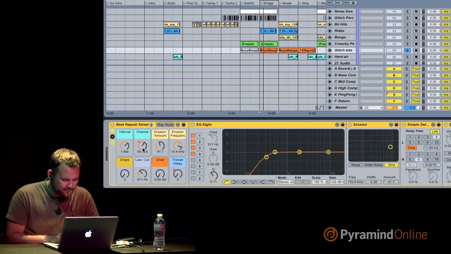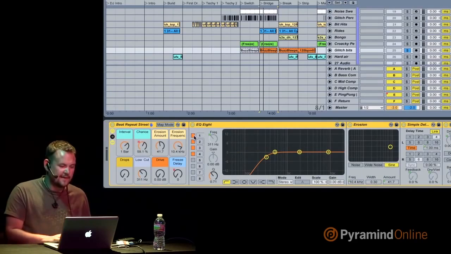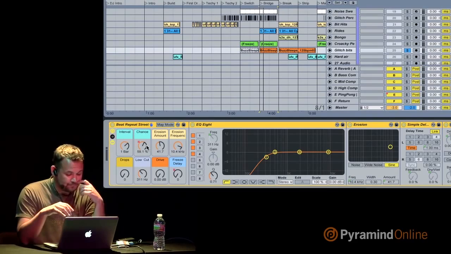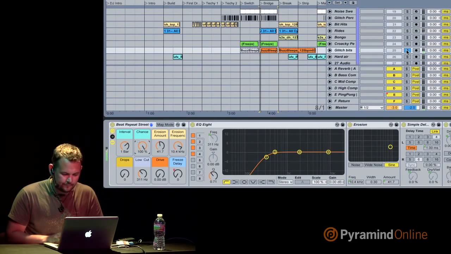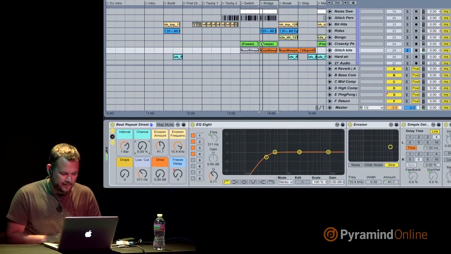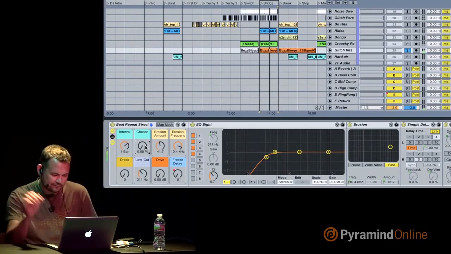I have these two macro controls that control the chance parameter and the interval parameter of all those Beat Repeats. The chance parameter is basically the random factor. When it's set to 100%, it will grab and loop it every single time. So if I put it up to 100 and play it. Maybe I should play it without it first, so if I turn it down to zero. And then as I start to introduce the chance, it will pick up samples from different points in the loop and then repeat them for maybe say two sixteenths.